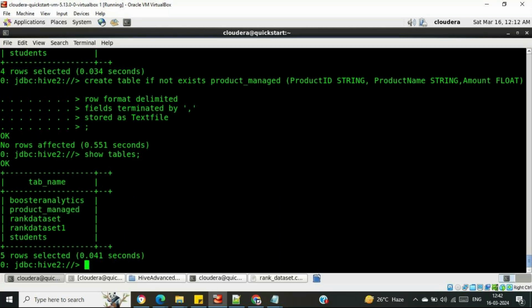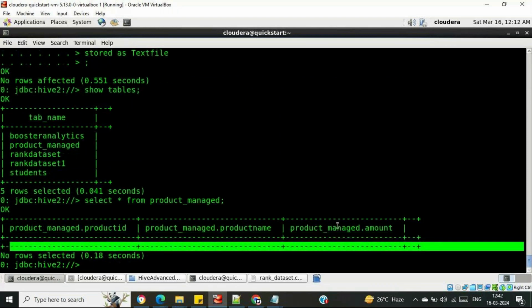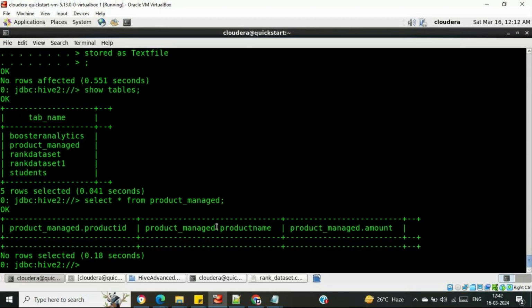Now this is the blank table, friends. Select star from products managed. Nothing is there in this table.